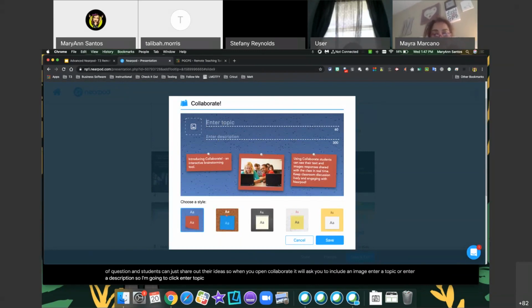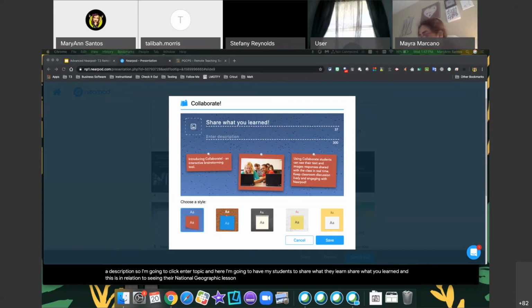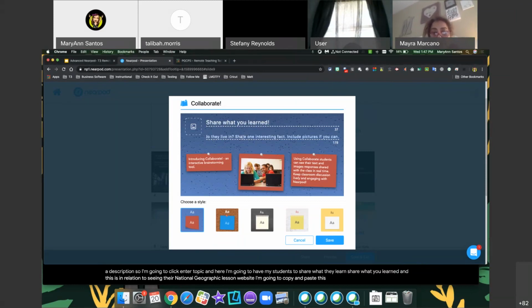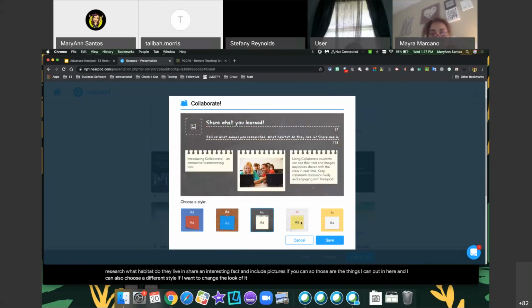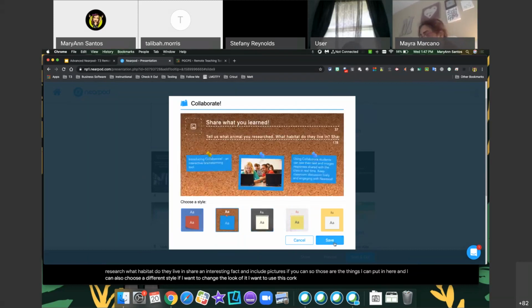And here I'm going to have my students share what they learned. Share what you learned. And this is in relation to seeing their National Geographic lesson website. I'm going to copy and paste this where it says, tell us what animal you researched, what habitat they live in, share an interesting fact, and include pictures if you can. So those are the things I can put in here. And I could also choose a different style if I want to change the look of it. I want to use this corkboard and click save.